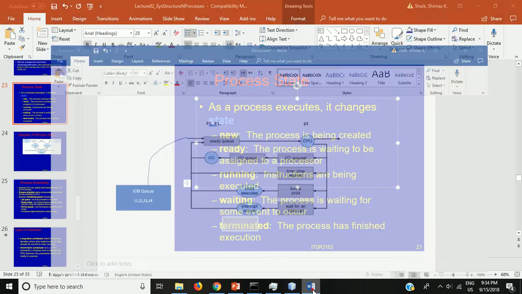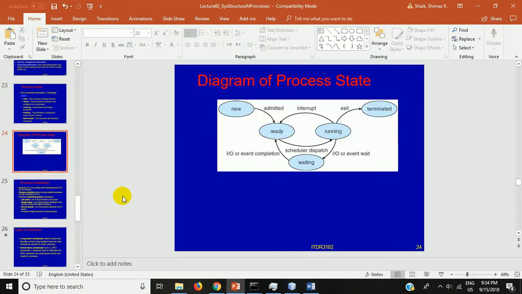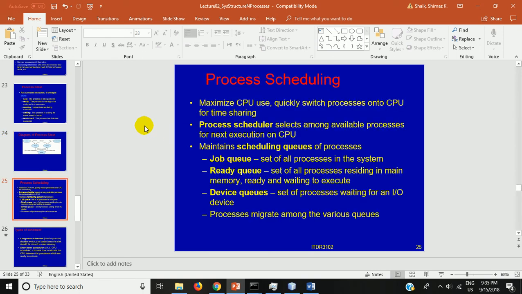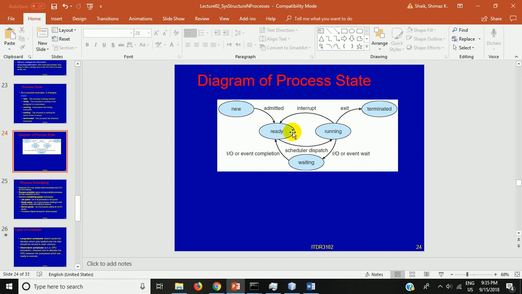Okay, so this diagram shows how a process changes its state from one state to another. So you need a little more time to understand this. Just wait for some more time.